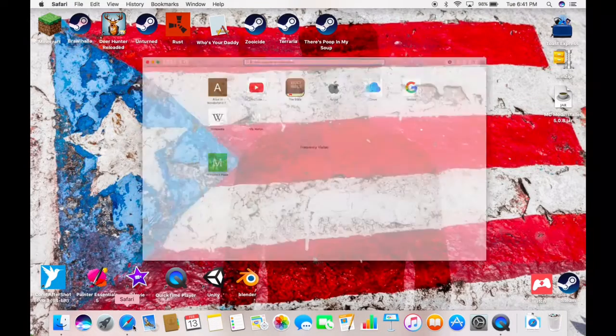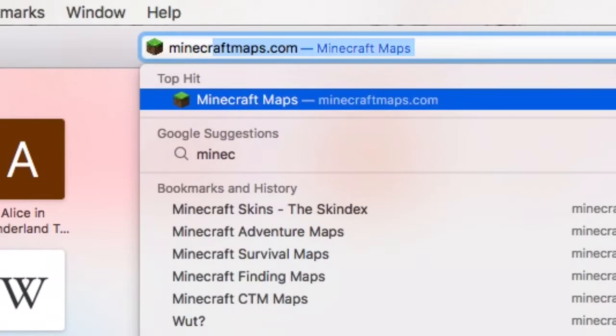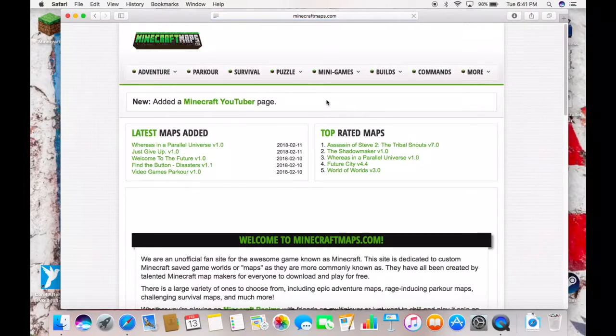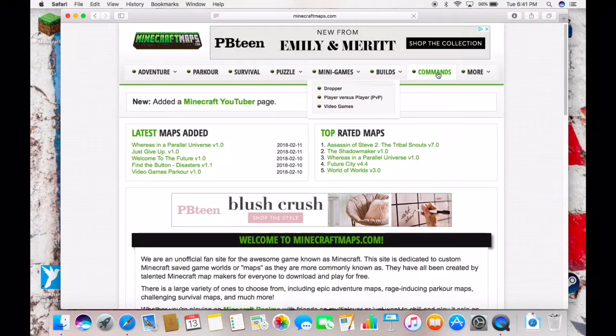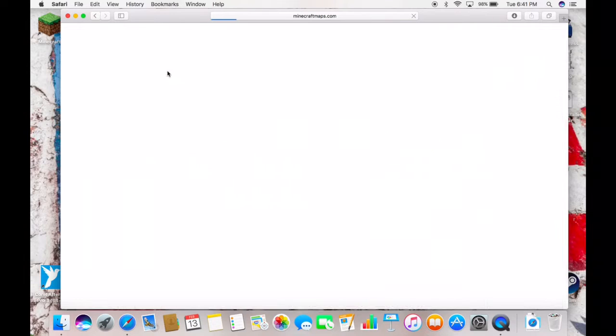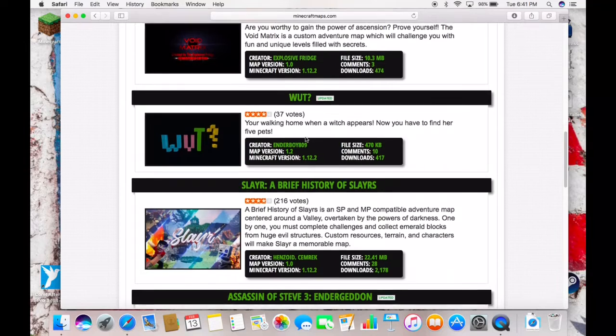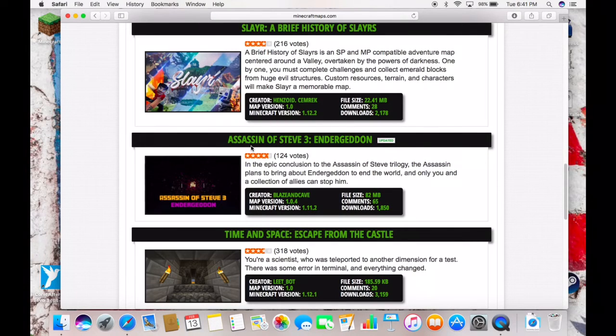To do this, you have to open up Safari and go to minecraftmaps.com. Open that up, and then you're at this page. There's adventure, parkour, survival, puzzles, mini games, builds, commands, and more. So you open up any one you want. I'll click adventure, and how about this one? Assassin of Steve, Endergeddon.